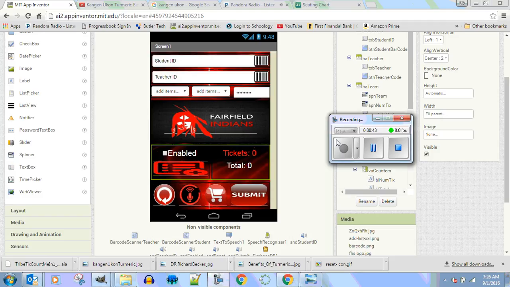That's right. We've got to add code blocks to every one of these pieces of the puzzle on our GUI and get it to work. Does anything on our GUI work right now? No. So we're going to start at the top here with student ID and this barcode.